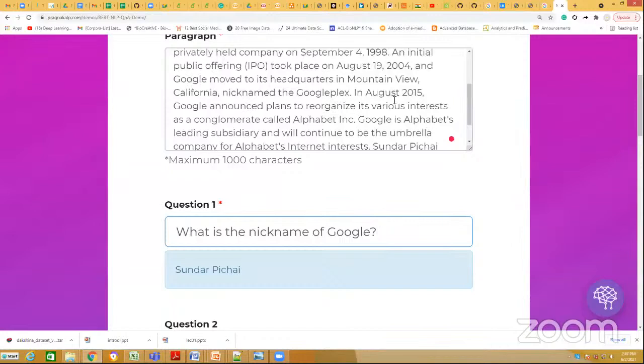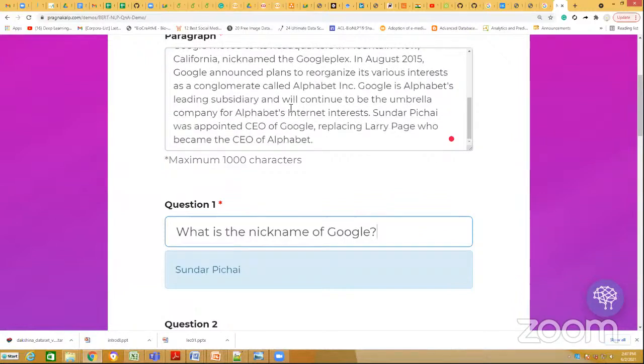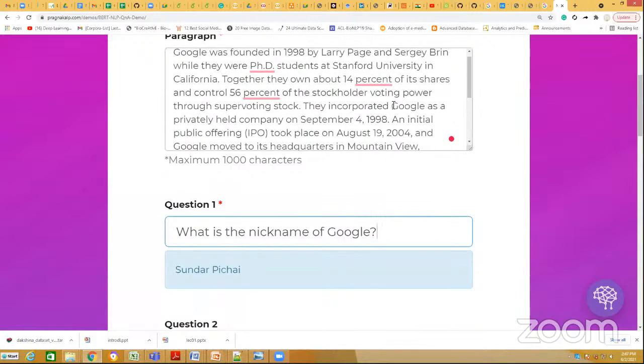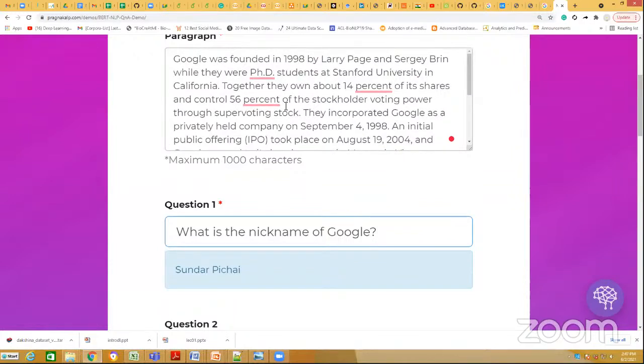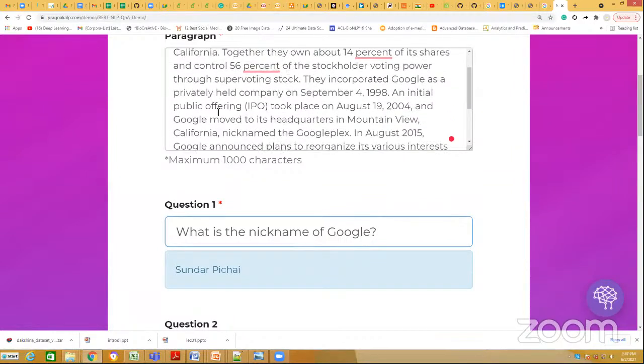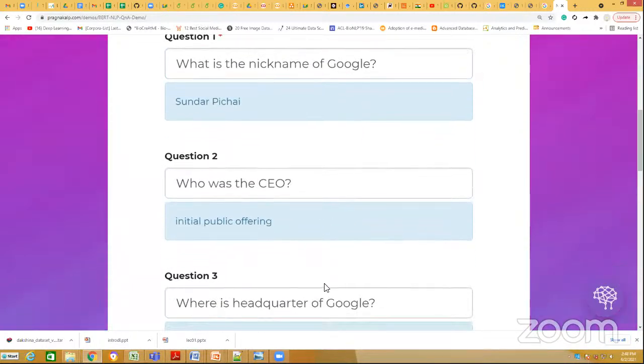We'll see to it. In August 2015, Google announced plans to own various interests under the leading subsidiary, Alphabet. Okay. Any other question we can ask? The incorporated Google was okay. Fine, this IPO, no. So suppose you are not giving this IPO, if you are removing this, then definitely the system won't answer that question.